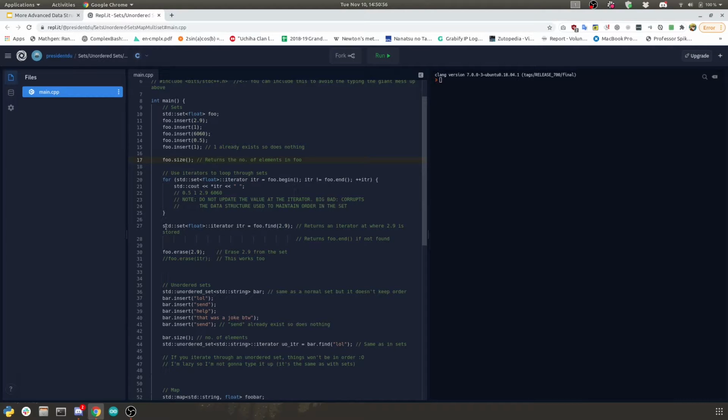So anyway, std set float iterator equals foo.find. This returns an iterator to wherever 2.9 is stored inside the set, and if it isn't found within your set, this is important, it returns the iterator to the end, foo.end. So you can use that to check. You can do this .find, then if the iterator equals foo.end, then you know it's not within the set. And then you can also do foo.erase 2.9 if 2.9 is in the set.